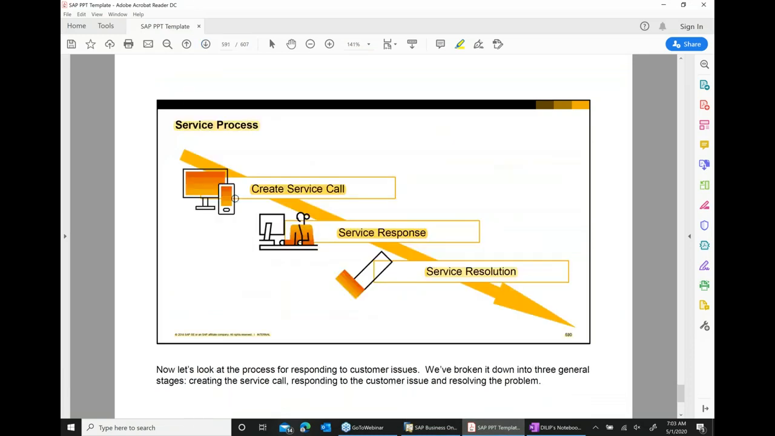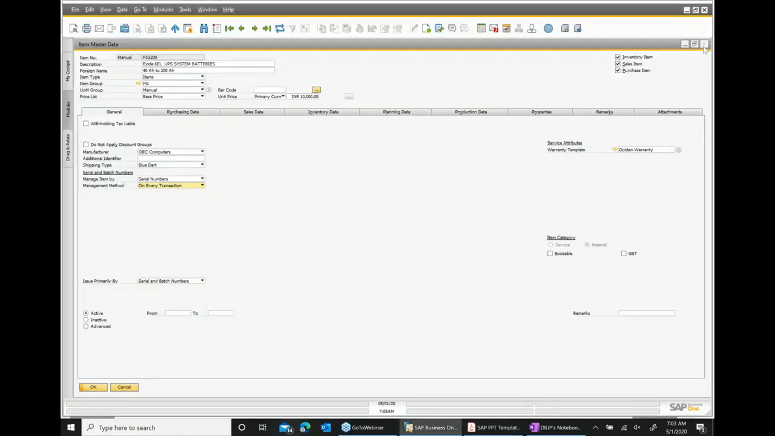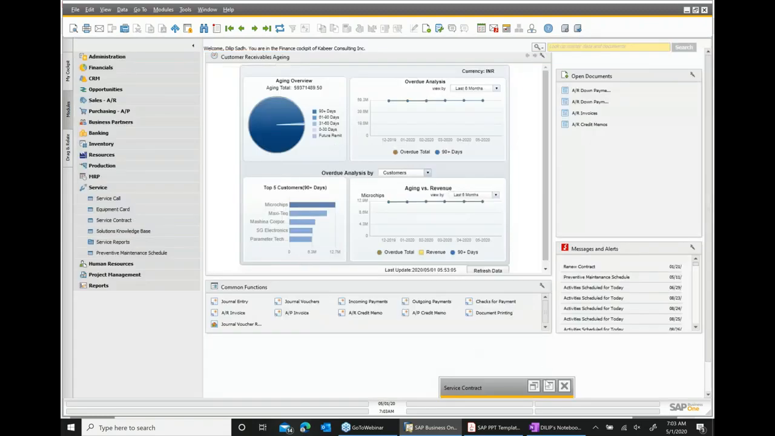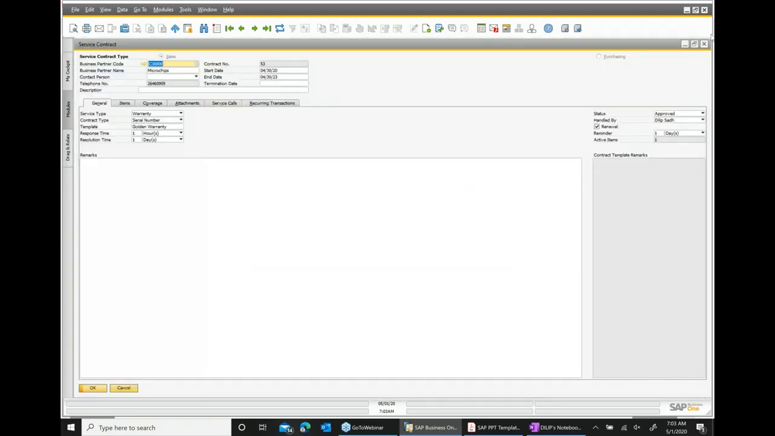And then this is what the service process is on the customer side. Create service call. A service call basically means when a customer calls, if they have any problem, we create a service call. How does the service call get created? A service call is a very involved transaction.